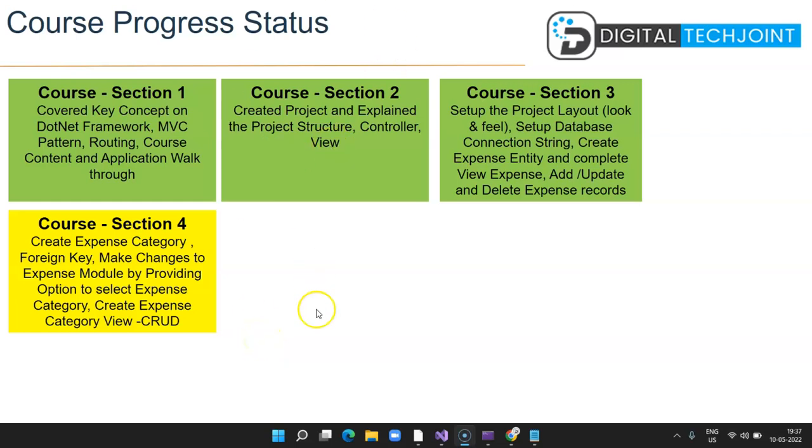Now continuing with our course on developing a web-based expense management system using ASP.NET Core, we are now going to deep dive into section 4, where we are going to create an expense category for an expense module, and we are going to create a master module for adding expense categories. And most importantly, we are going to show you how to include a foreign key in your expenses table, and how to create a drop down that will allow end users to select the expense category for all the expenses recorded and saved in this module.